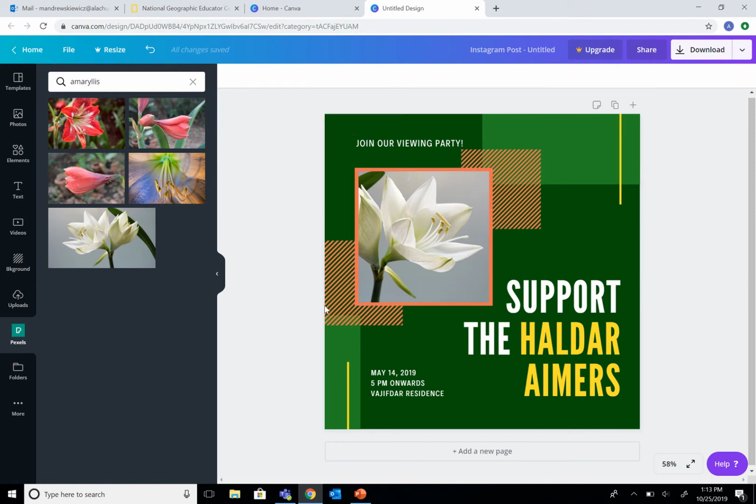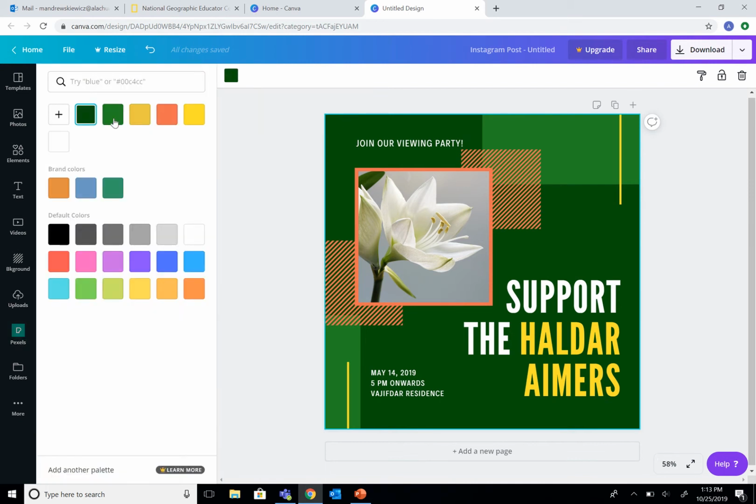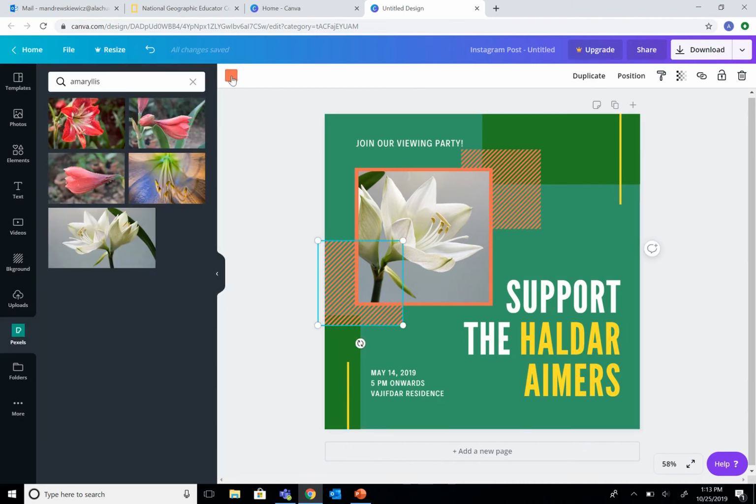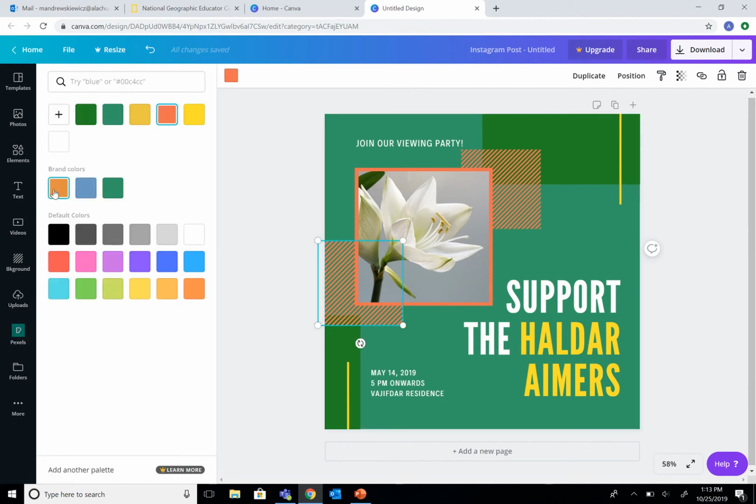So obviously these colors are not really our 4-H colors. So if I click over here in this dark green, this is something that I want to change. So I can change this here, and this is where the brand colors really comes in handy. So I'm going to select a 4-H green, and I don't really like this orange because it's not our UF orange. So I'm going to change that to this orange.